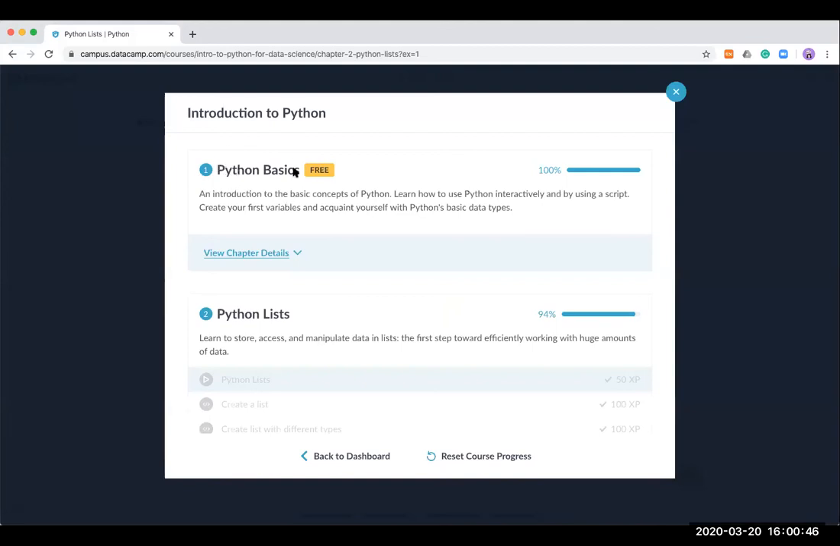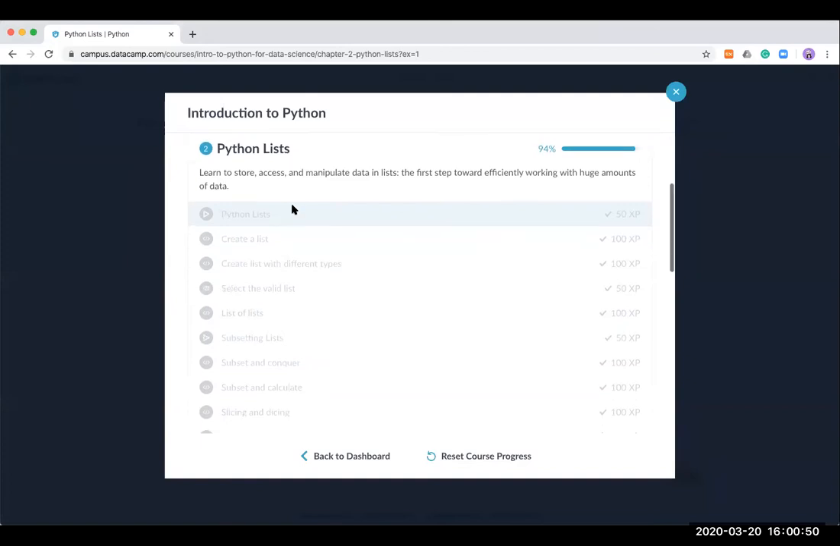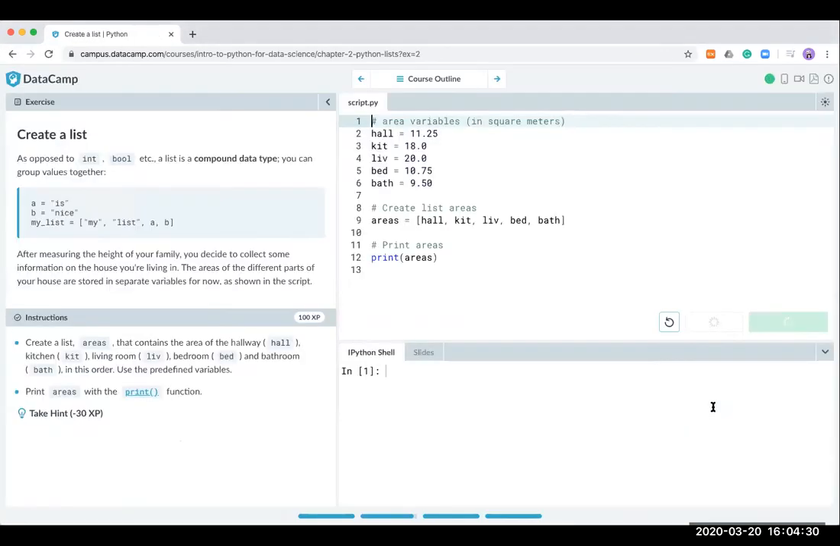So we just finished the Python basics, and the next chapter is Python lists. And then the third one is functions and packages and NumPy. Okay, now the topic is lists. So far we have seen different kinds of data types.